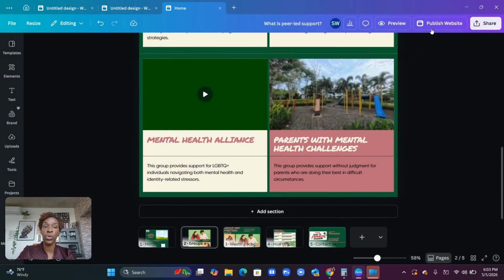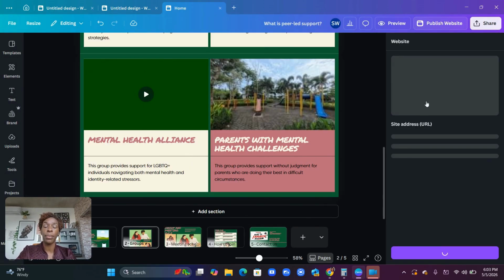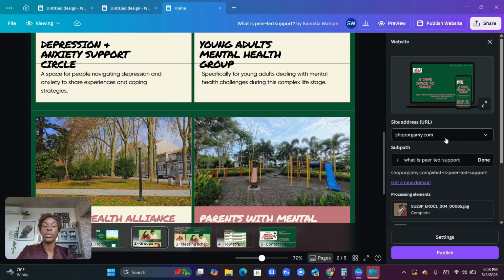But even if you do not, you can publish this website. It'll generally give you a site domain, though all of my domains are used, and you can publish it. But if I do this now, it's going to be published at shoporigami.com/peer-led-support. And that's not what we want to do. So we will not publish it from there.